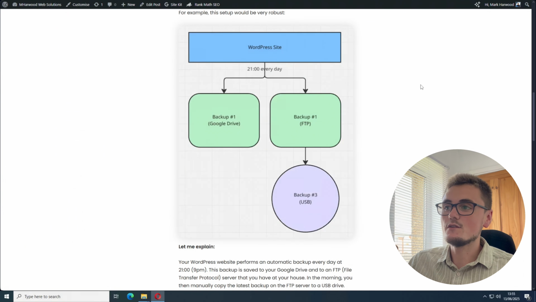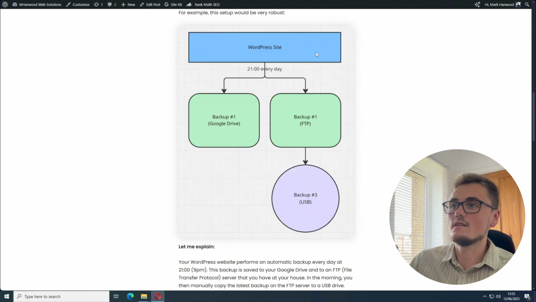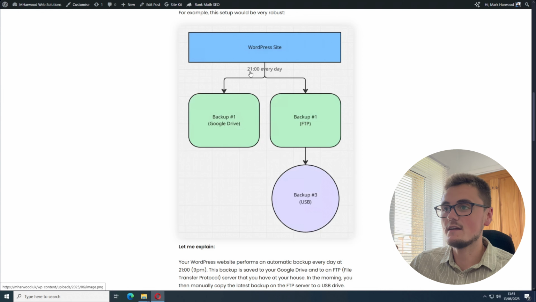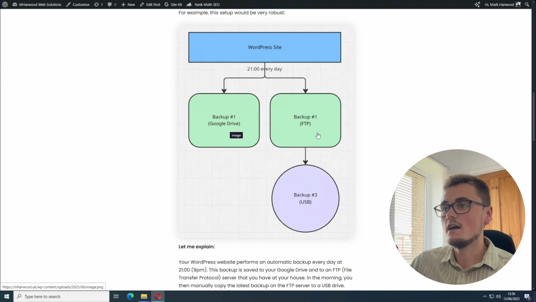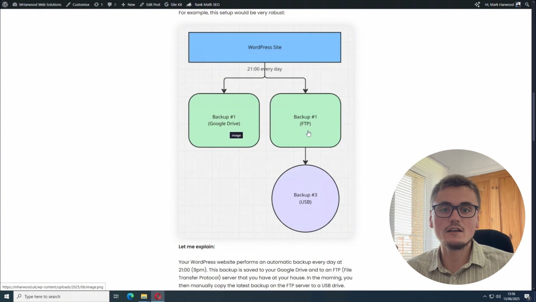And the example I use in my article is, so you've got the WordPress website here at the top, and every day at 9 o'clock in the evening you have a backup. One of the backups goes to the Google Drive, exactly how we've done in this tutorial. Another one goes to an FTP, so this could be, for example, an FTP server that you have running at your home or your business.